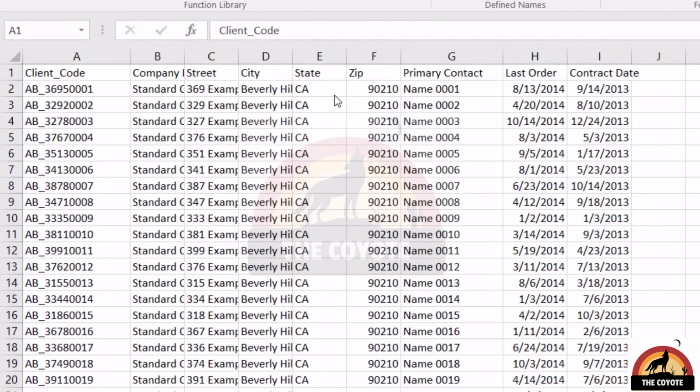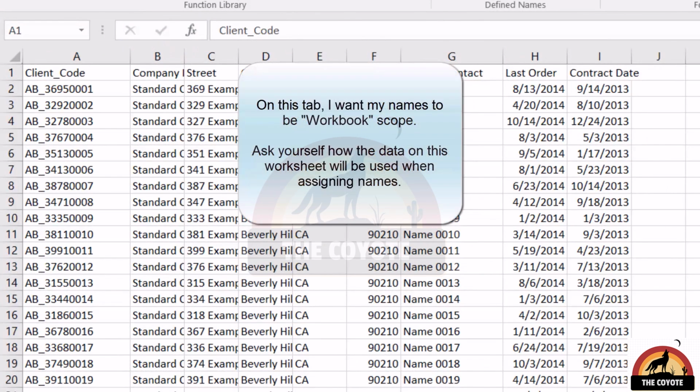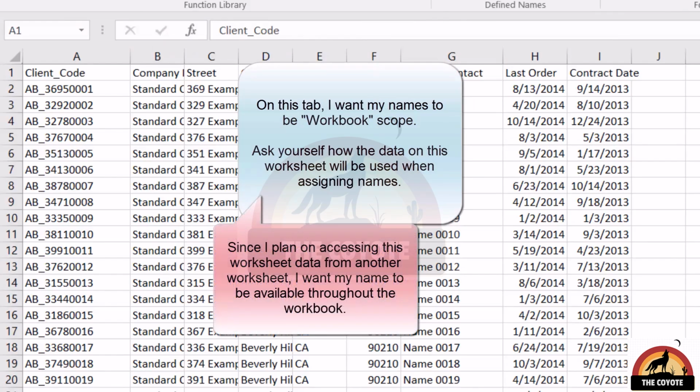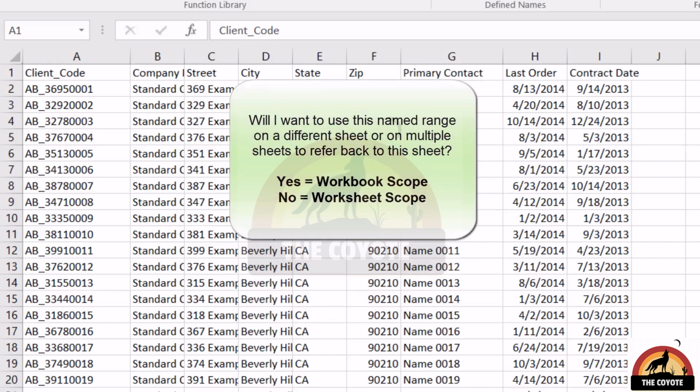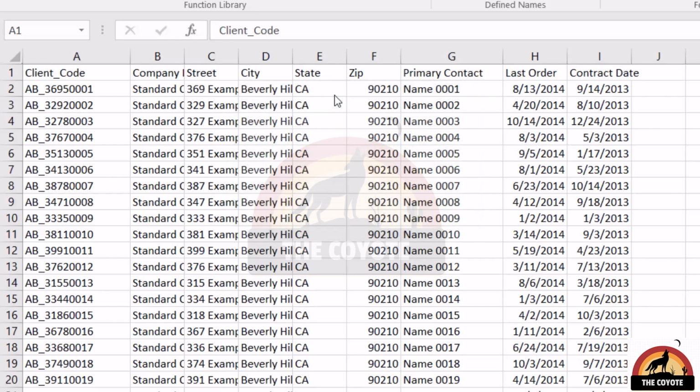For any names that I create on this tab, I'm going to want to make them workbook-wide scopes, since this is a worksheet that I will access frequently from elsewhere and less frequently internally. This is a good rule of thumb to help you determine the appropriate scope. Ask yourself if the range in question will be used from other worksheets or only within the current worksheet. If the answer is only within the current worksheet or within a specific other worksheet, then you can use the worksheet scope. Otherwise, you'll want to use the workbook scope. If that is the case, I can use a simple creation method using my named range box.